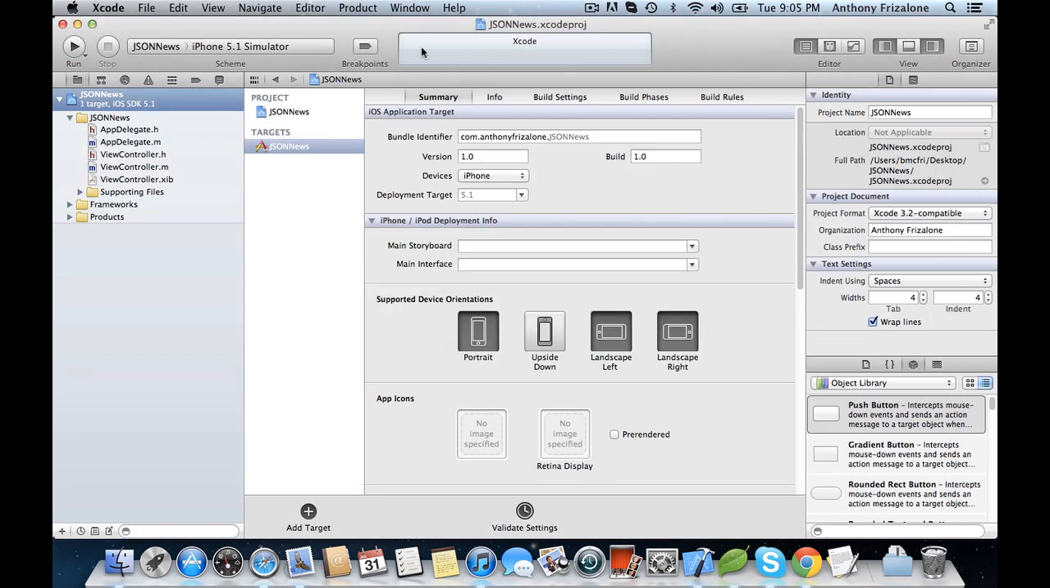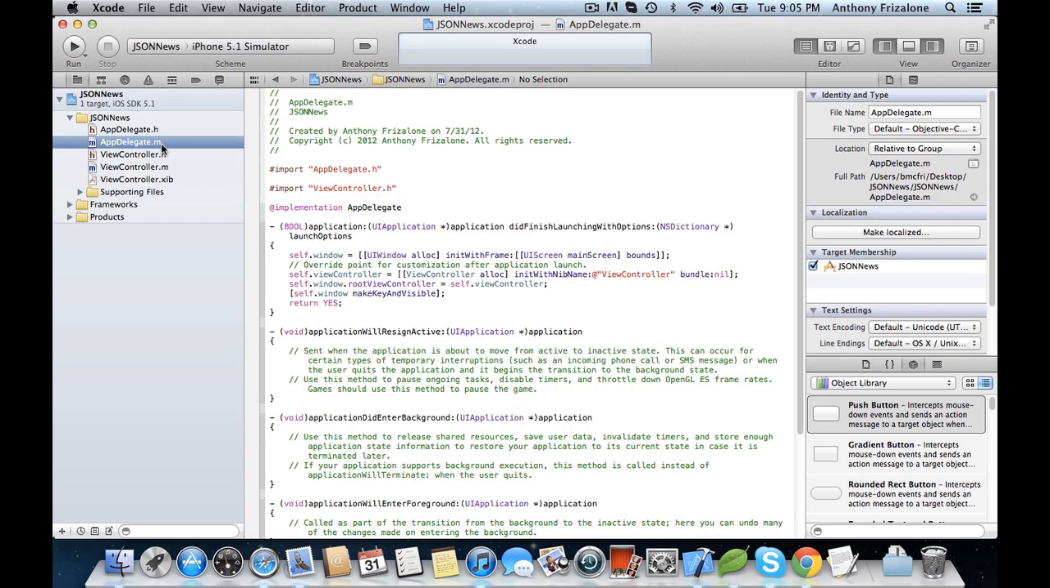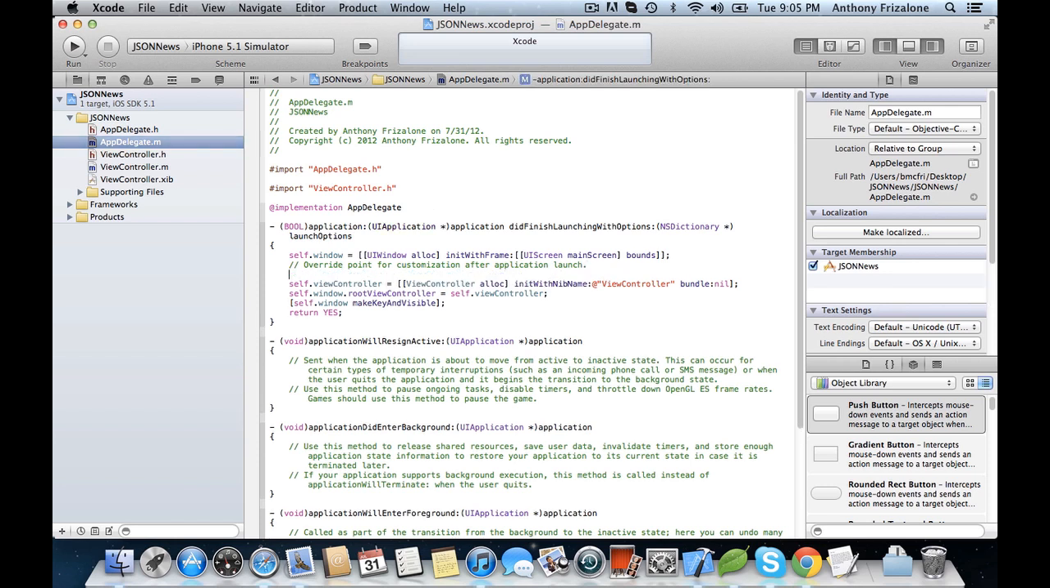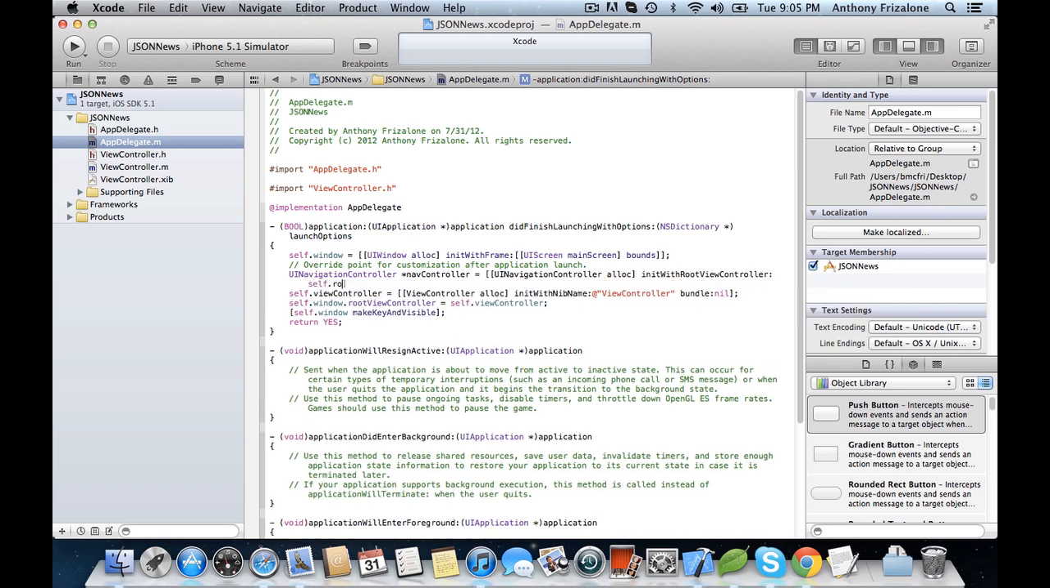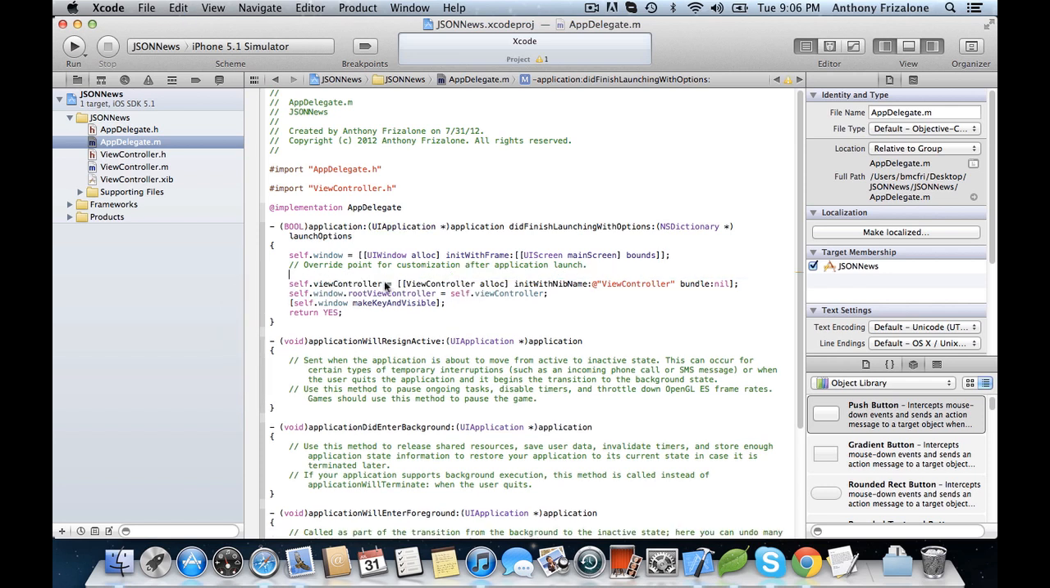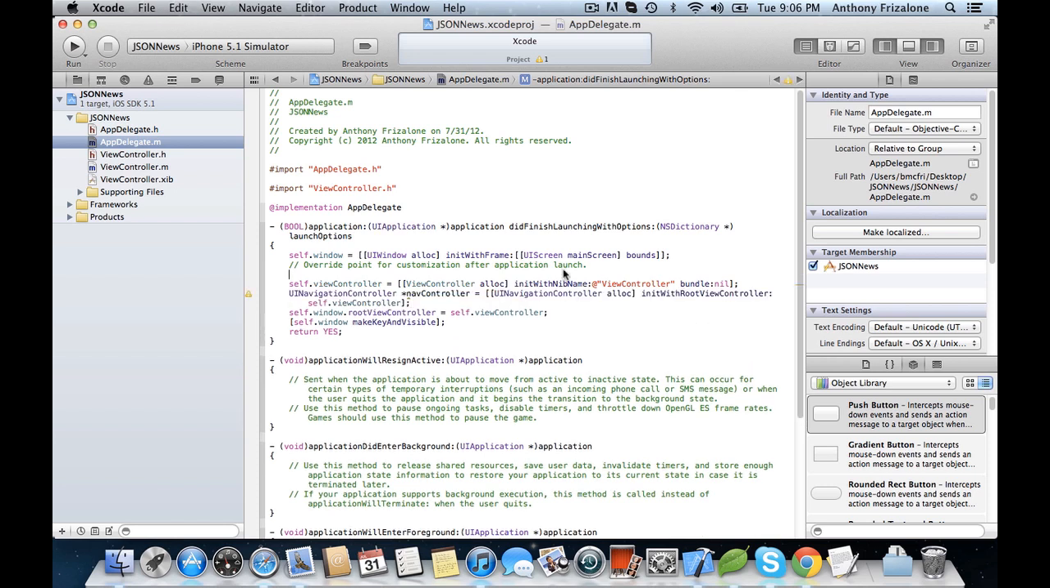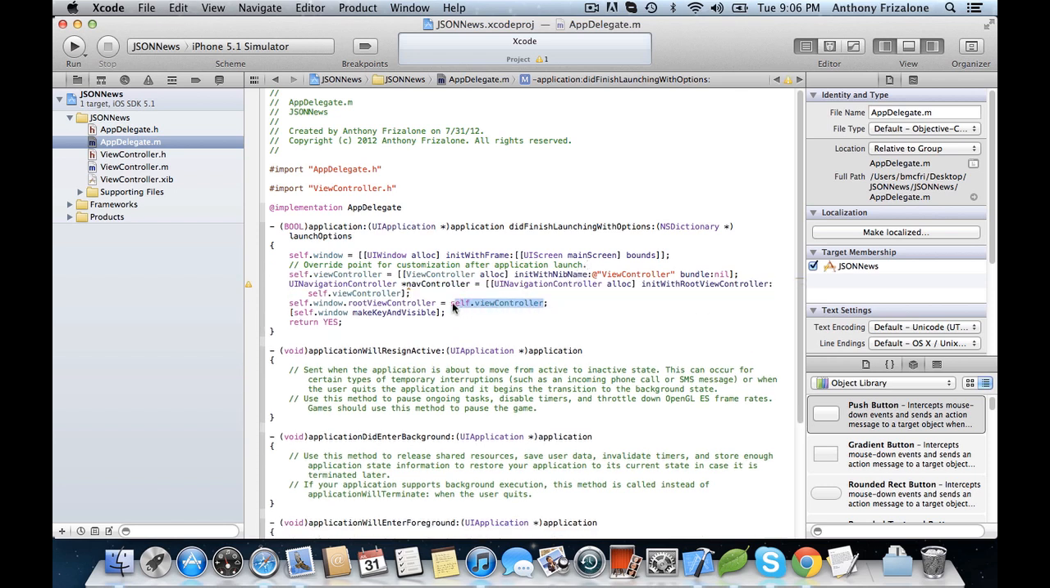All right, so let's go back to the app. And let's nest our view controller in a navigation controller to begin. And we need to move this down below the initialization of the view controller. Alright, and then we set the root view controller of the window to the navigation controller.